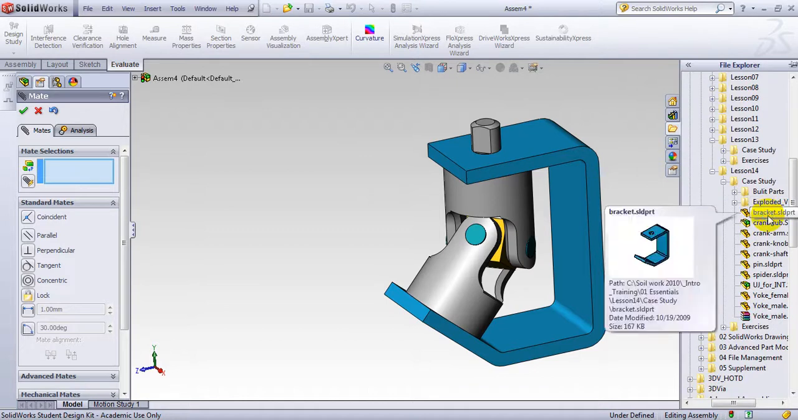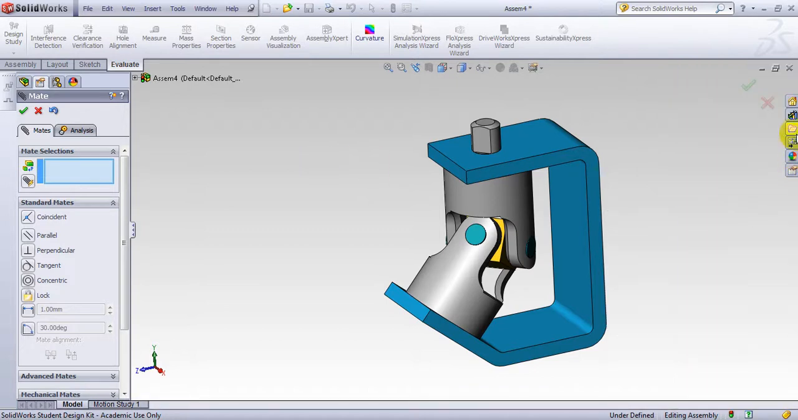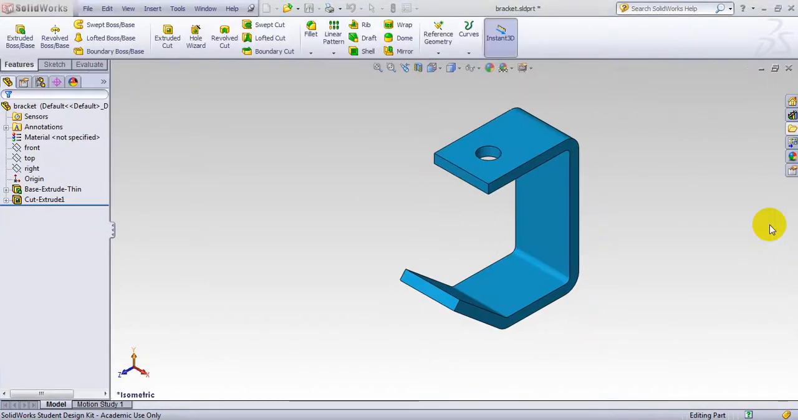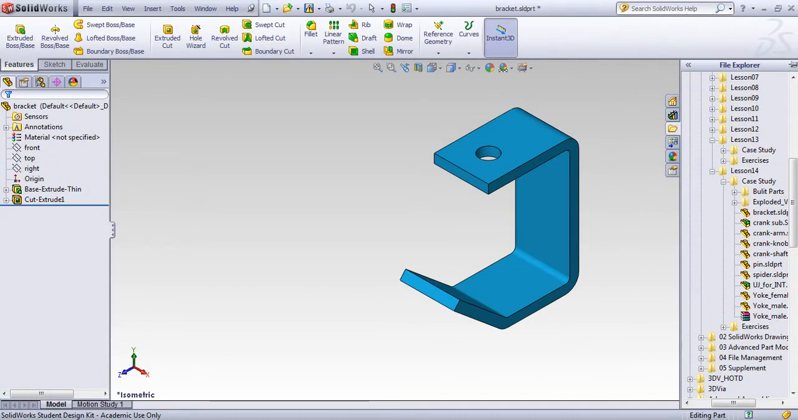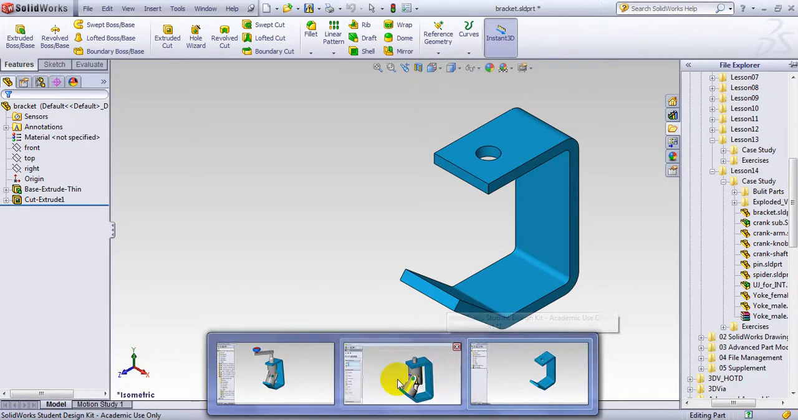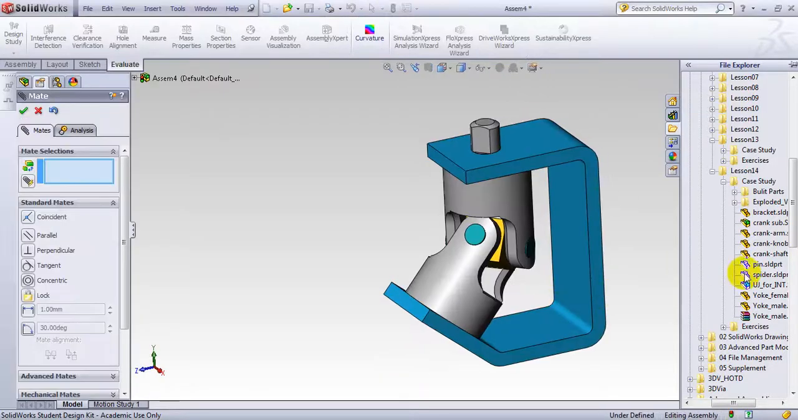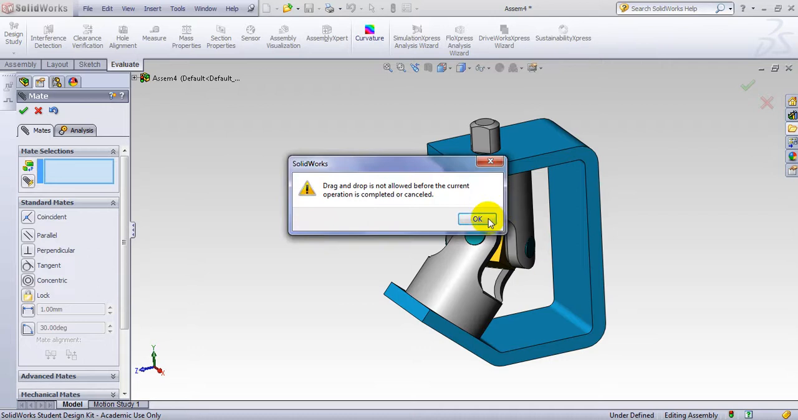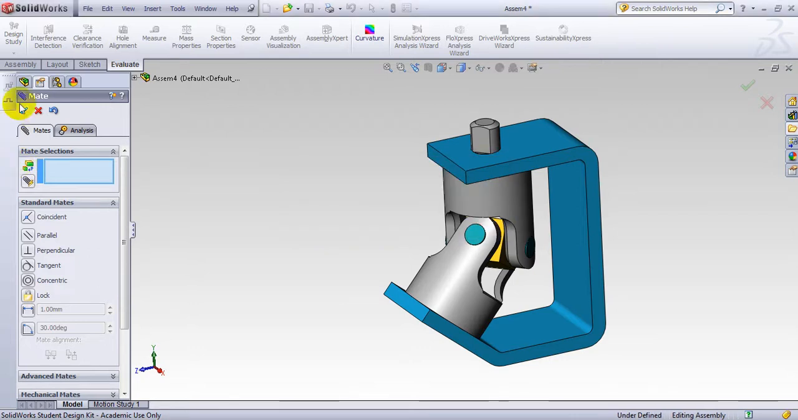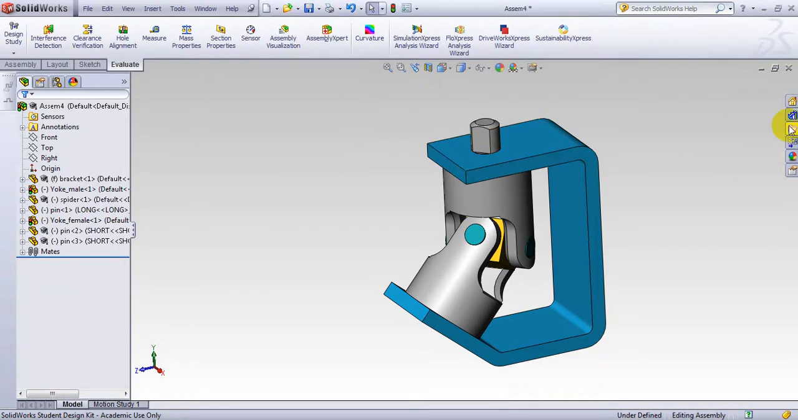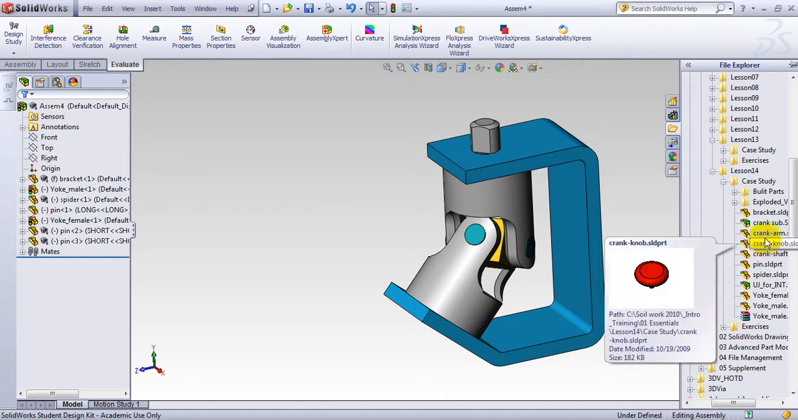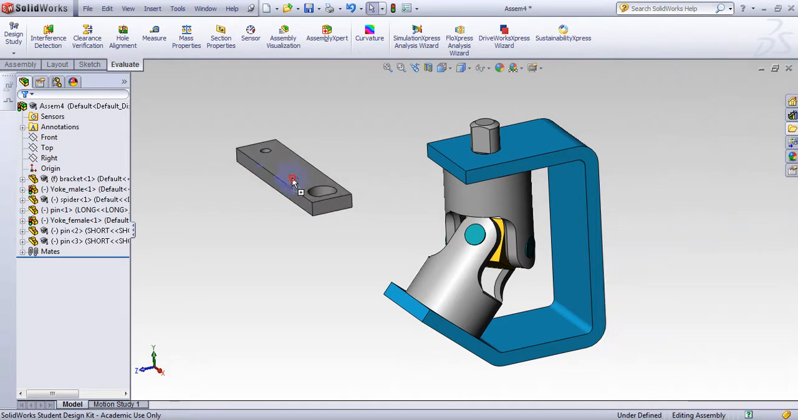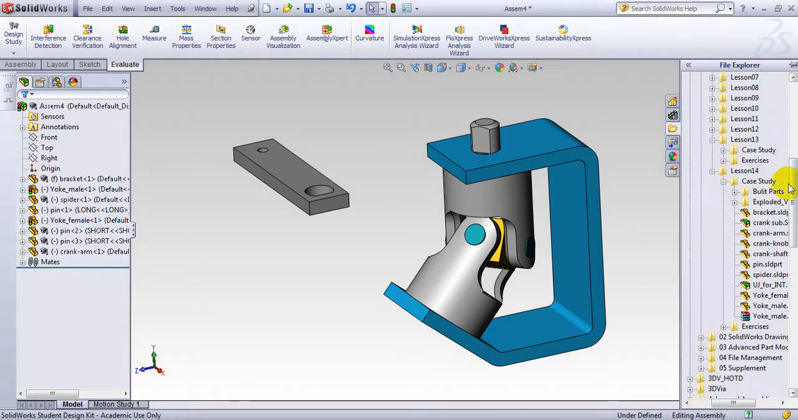Few basic things here. I have this one. Let's go back here. I have the bracket. I have the bracket here. This is my bracket. Let me just bring the other two pieces. There's only one left here.